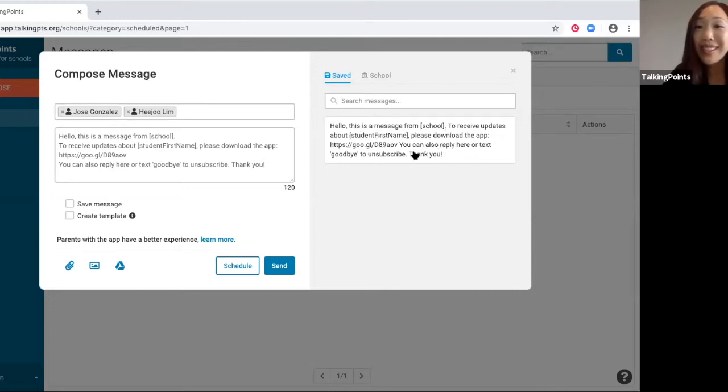And then we also have templates here, pre-written templates. We recommend sending this message as your first message when you get started on Talking Points. And you'll see a couple of things. And what they mean is in the brackets, it says school. So your school's name will be entered here automatically. And then over here, it says student first name. The student's name, so Jose's name will appear here. Hiju's name will appear here for their contacts.